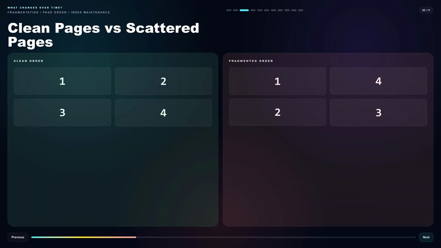Ideally, SQL Server wants related data to be stored neatly in continuous pages. But as data changes over time, those pages become scattered and broken into pieces. Instead of one continuous sequence of pages, SQL Server now has to jump between different locations to retrieve the data. That scattered arrangement is called fragmentation.